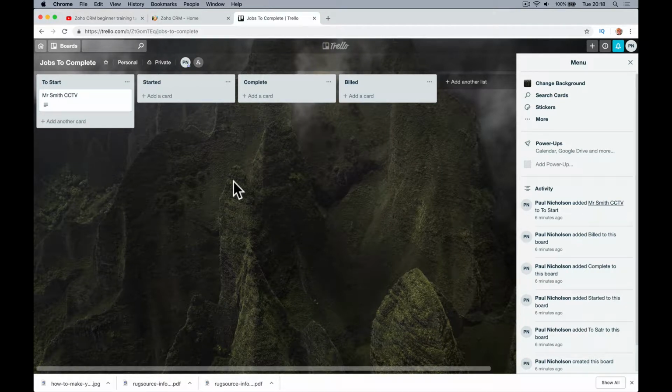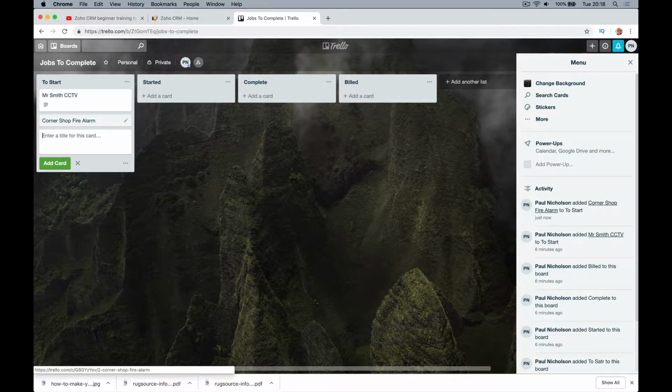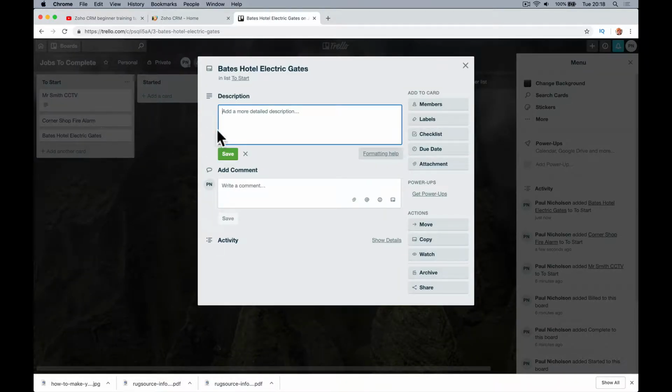So what I'm guessing that you've got is some sort of job listing, job to start. I know Chua says she's a security company too. So I don't know. Corner shop, fire alarm, whatever it might be. Hotel. Electric gates, and then you may have something like $10,000 in the description. I don't know.